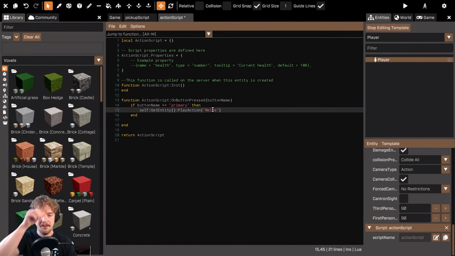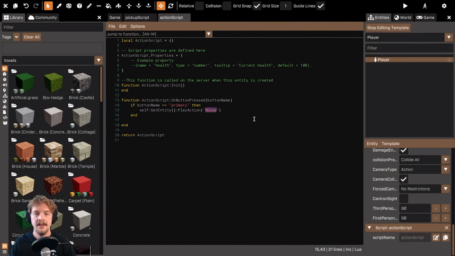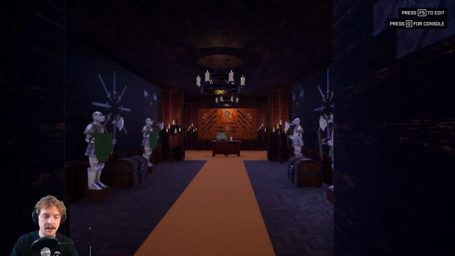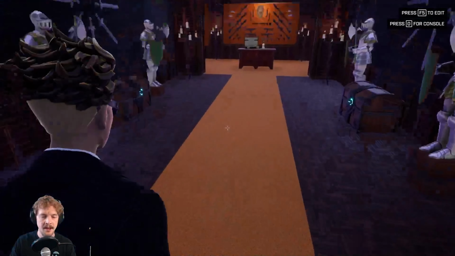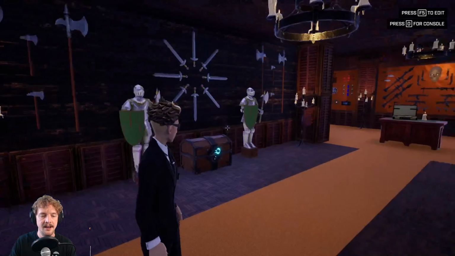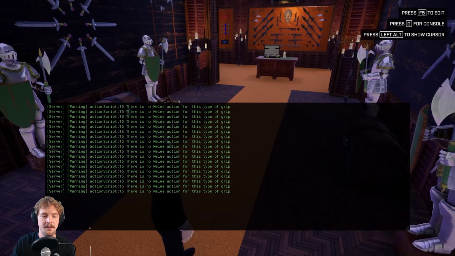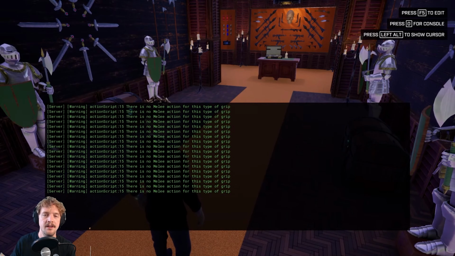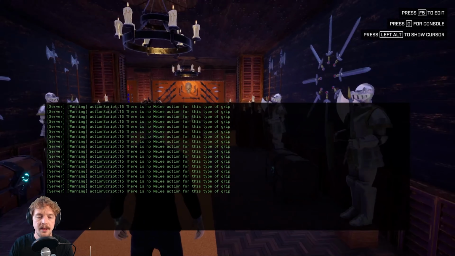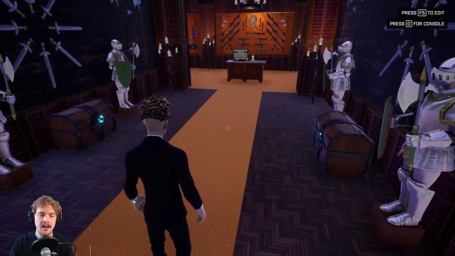End quotes, end brackets. So now when I press the primary button, it will play the action melee. Now, if I've got a grip at the moment that doesn't support the melee action, it won't do anything. Let's take a look. So I have tested the game and I'm now hammering the primary button, and notice nothing is happening. If I press console, it tells me there is no melee action for this type of grip. It's only a warning. It's not an error. It's not causing problems. But if you don't want that to happen, then you might want to check what grip stance you're in at the moment or something like that.